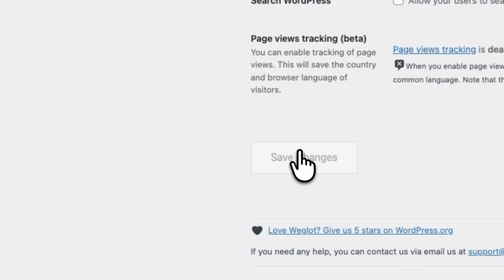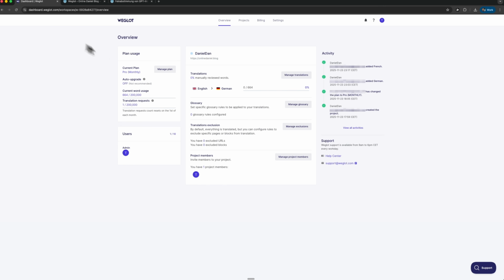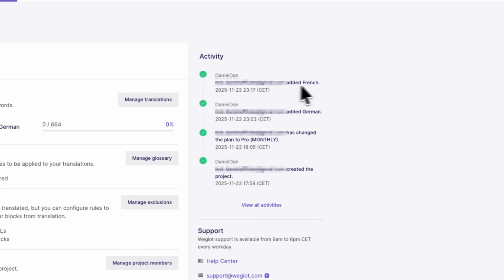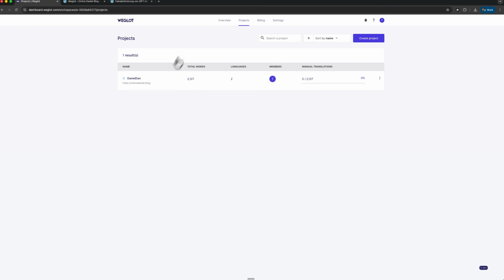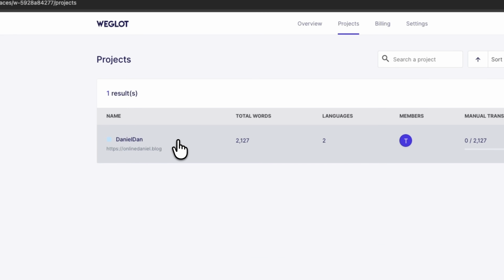After saving changes, we return to the dashboard and open the activity section. It displays a clear log showing that French was added and activated. We can also open our connected projects and confirm that all configurations apply correctly. Folks, the platform synchronizes these settings with the site in real time, so every update stays aligned. This creates a steady sense of control during the setup.